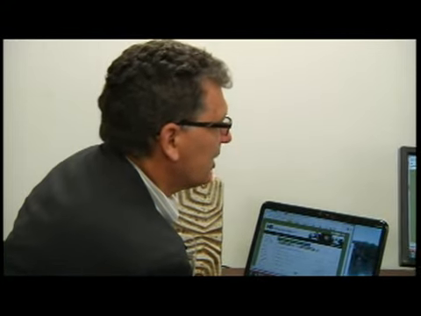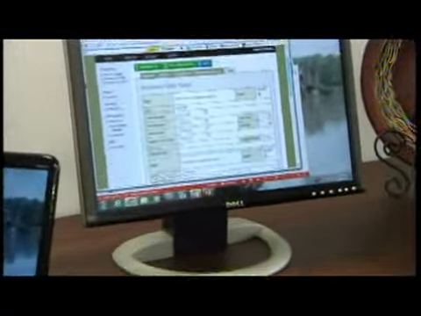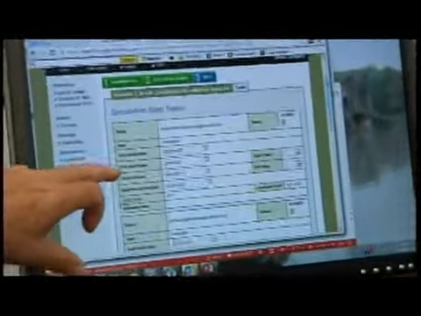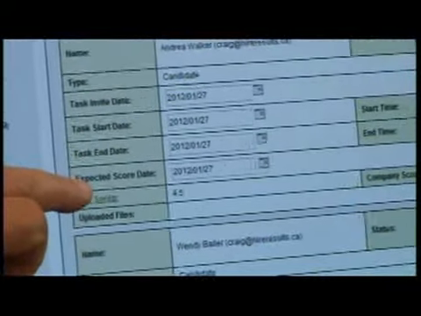And to give you an idea with regards to tasks, when we want to send something out, the client can now define when they want them to be invited, when we want them to start the activity, when it's ended, and when we want it to be scored.